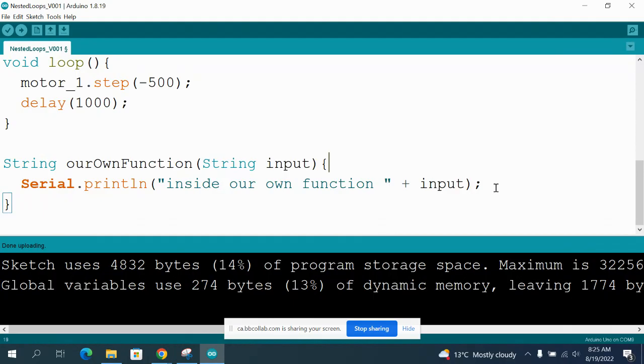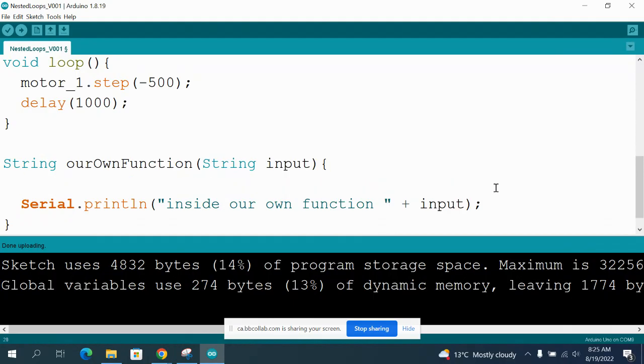I am going to say, now because I know that we are going to return a string, what I always do is I say string output.